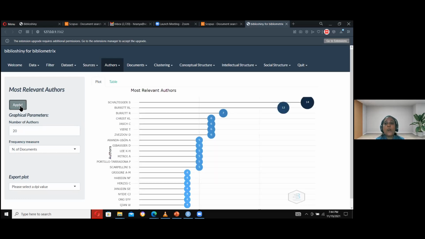That means who are the authors publishing the higher number of articles in this field? That is Skelton, right? Skelton is the one, and Burritt. I think you remember that when you are doing research, your supervisor always tells you that you have to find the seminal papers to publish first. We don't know how we will do it, right? That is a problem. But now with this you can identify who are the best authors in my field. Very easily you can identify.